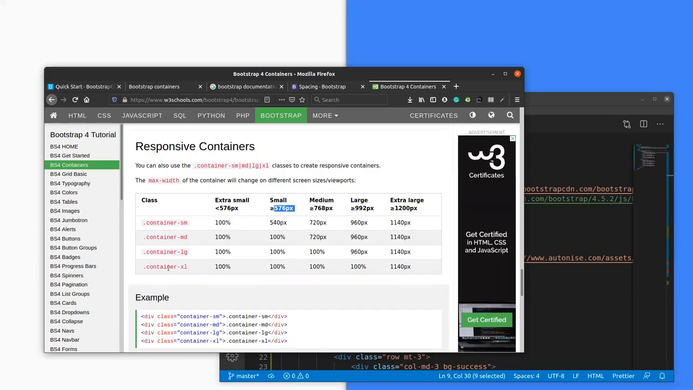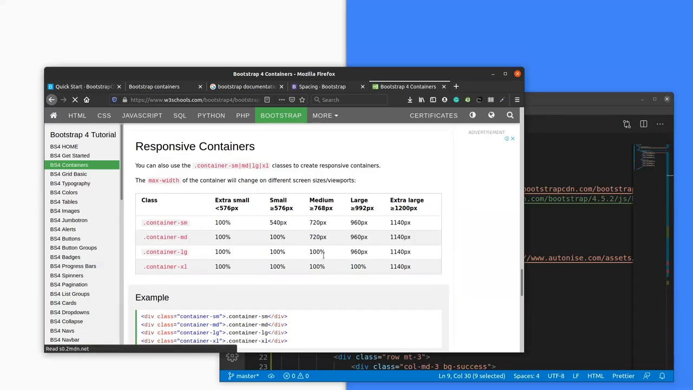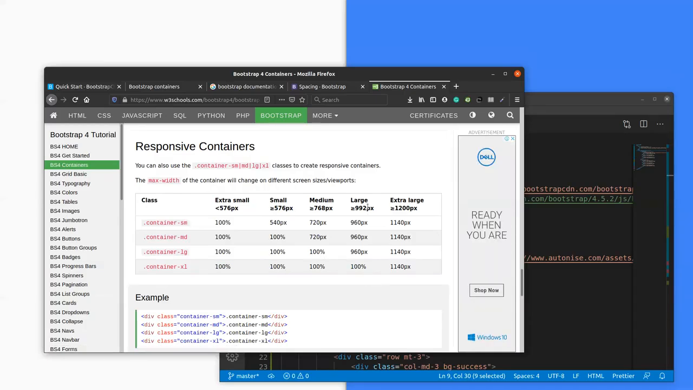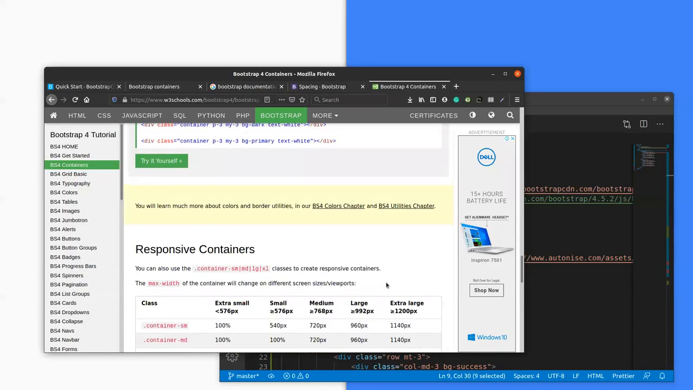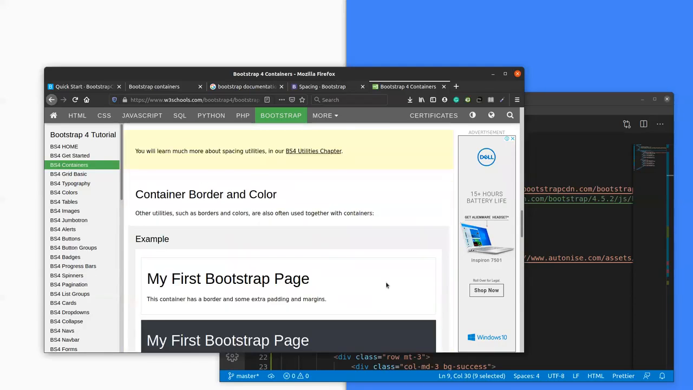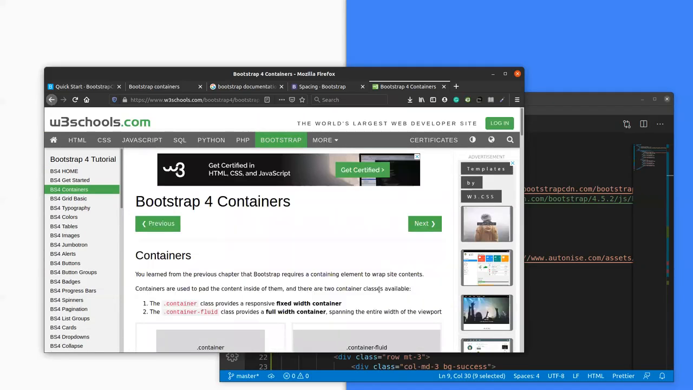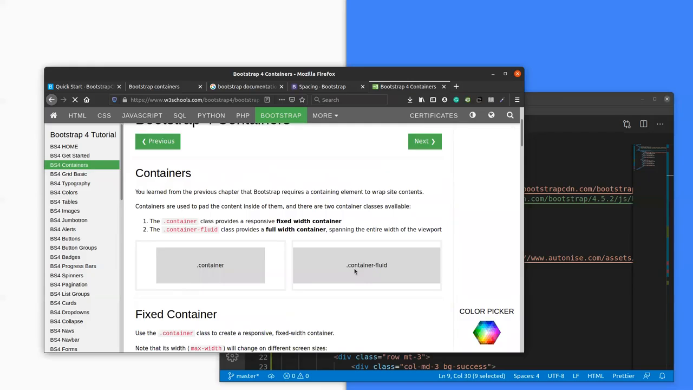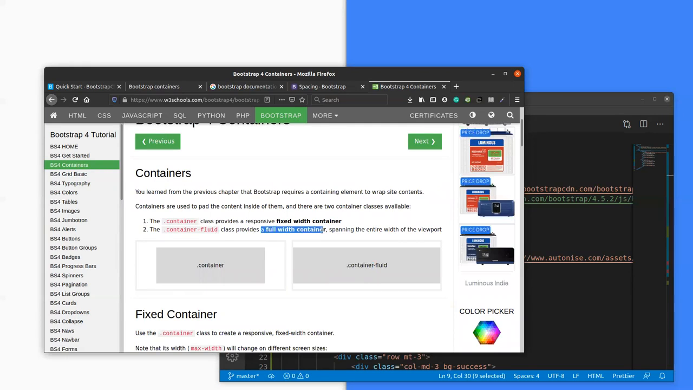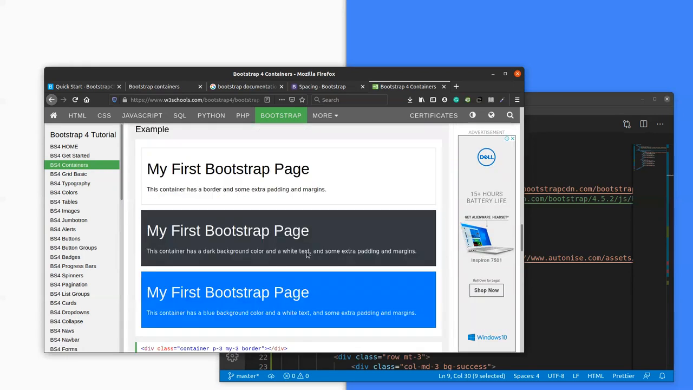For the extra large container, it will take 100% width till the size of the screen is 992 pixels, and above that it will take only 1140 pixels. The container fluid would always take 100% width of the screen, providing a full width container. So these are the different types of containers.